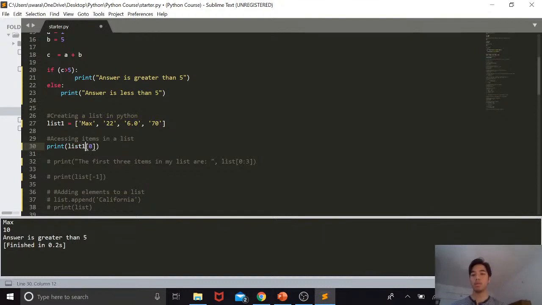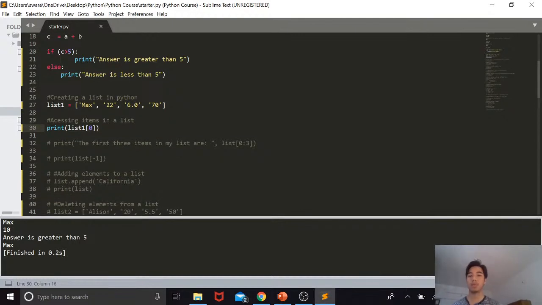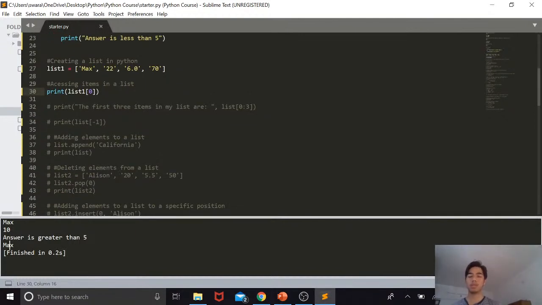So our list is called list1, and we want to print the first element of our list. In Python, everything starts with zero-based indexing, so the first element is always zero. In Java also it's the same thing, and in C also most probably it's the same thing. The first element of our list has an index of 0. So when I go ahead and print this, it prints out max. So the first element of list1 was max, and it gets printed here.